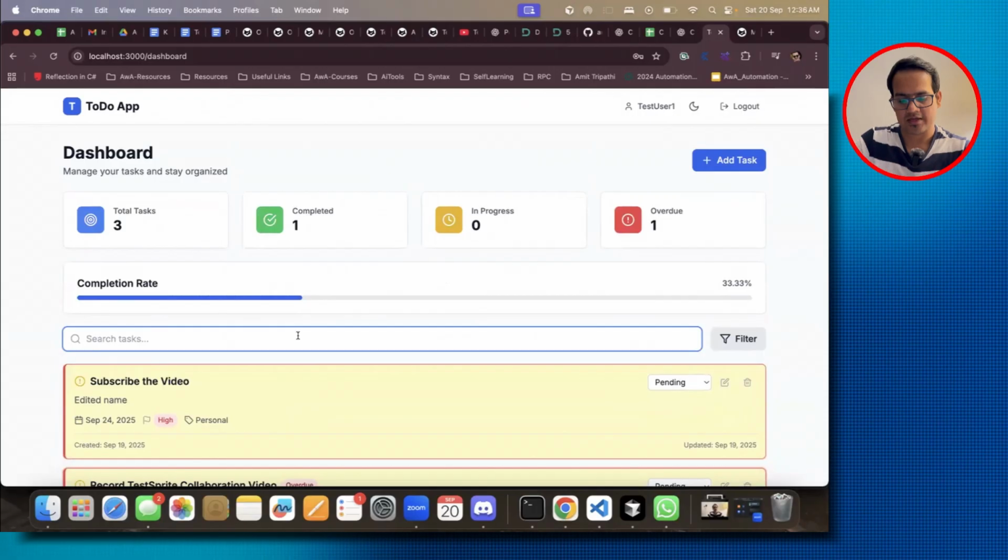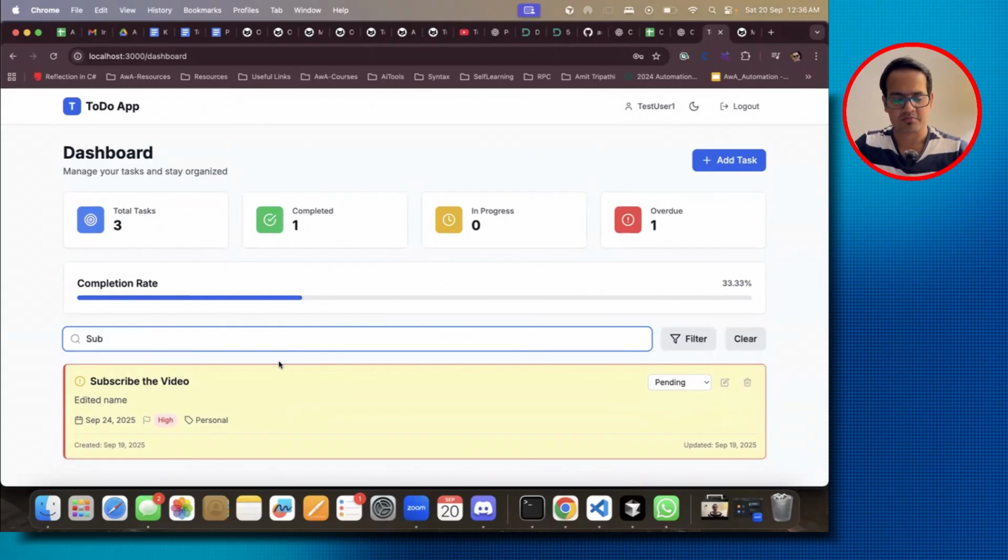basic application. So I can search the task also.